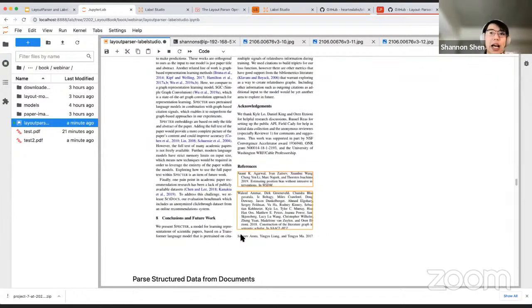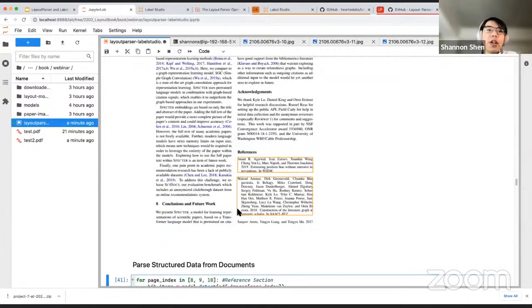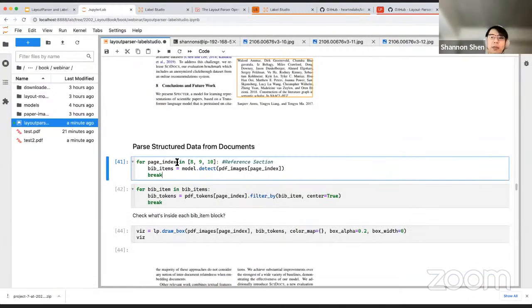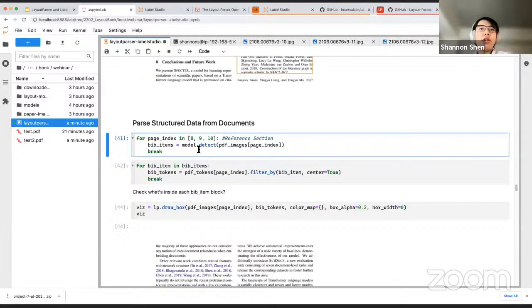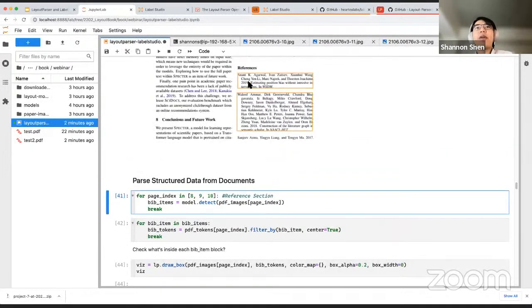But I mean, there's always space for improvements if you can get more data or if you can train better versions of the models, right? And then let's jump to the specific question we are thinking about, which is parsing the structured data from these documents, right? So basically now we know this model can detect these big items.